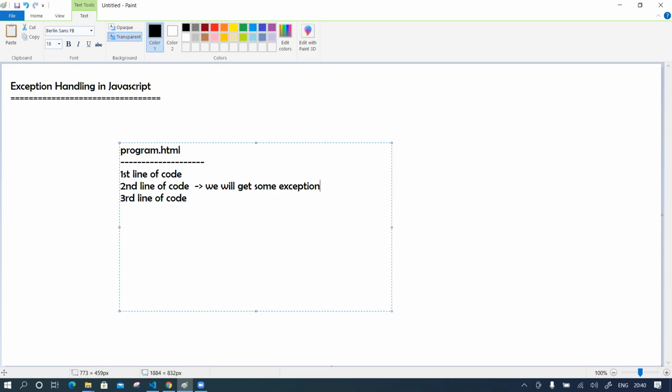In those times, what will happen? Normally the program flow executes from top to bottom: the first line executes, the second line executes, and the third, if everything is a success. But if you get an exception in the second line, it will disturb the normal flow of the program. That is the meaning of exception. Exception is nothing but an abnormal condition which disturbs the normal flow of the program. We will write the same definition.